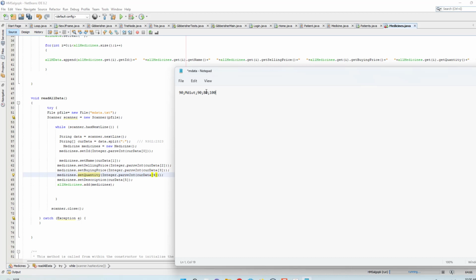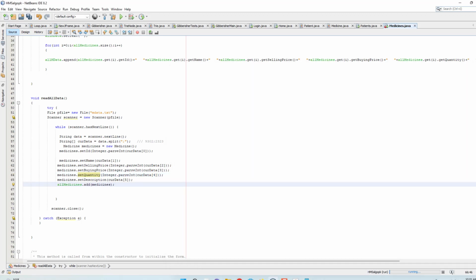Quantity is 1000, and description is good for heart, like that. Okay, 1 2 3 4 5 and 6, the index is okay. So we're done with this one.